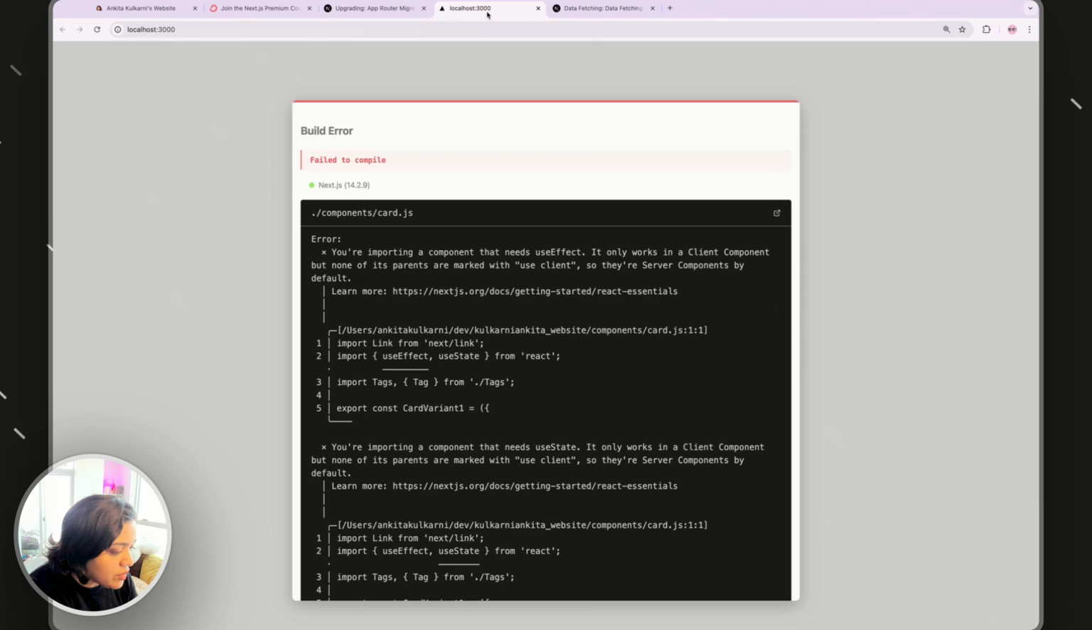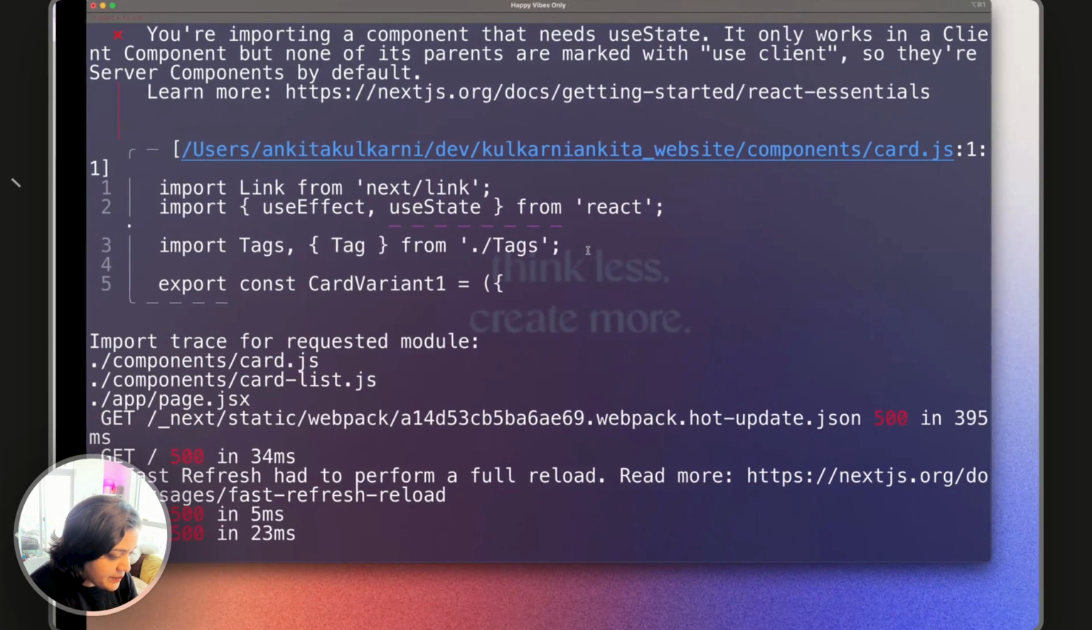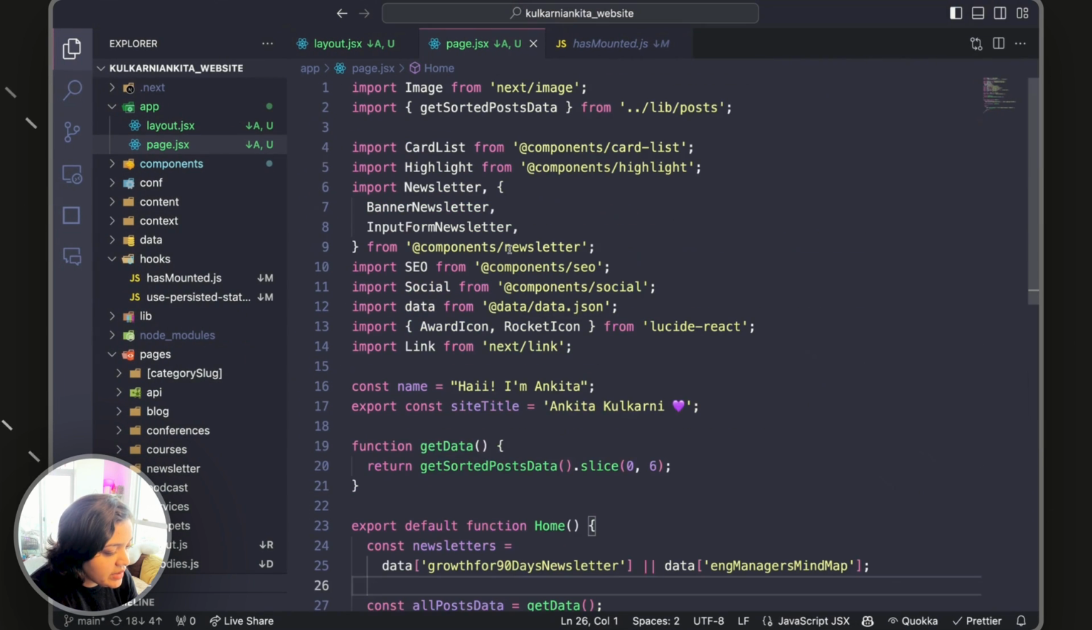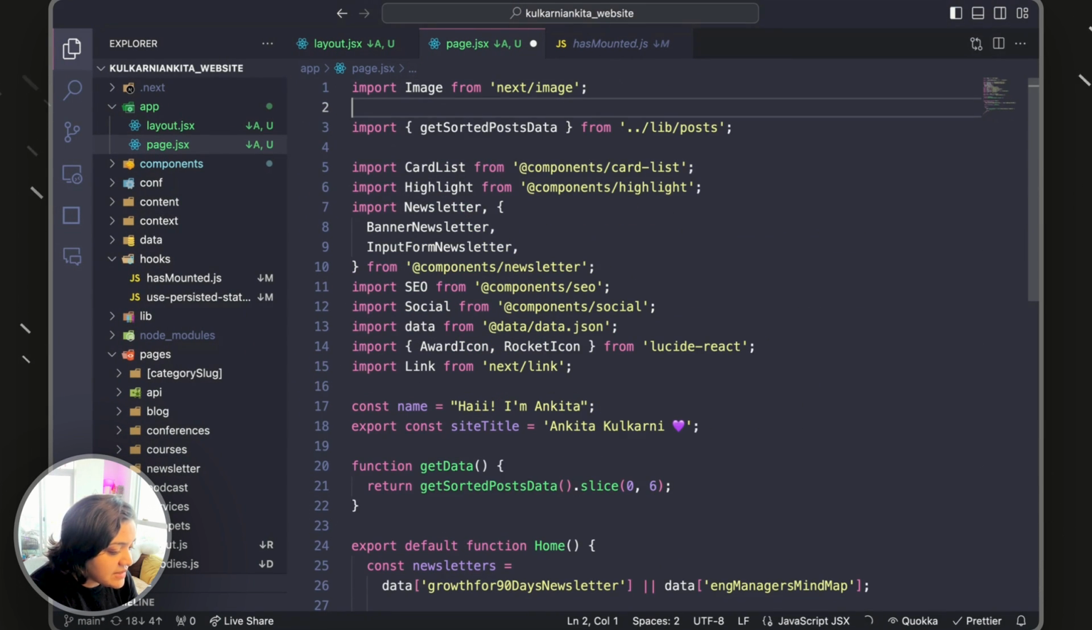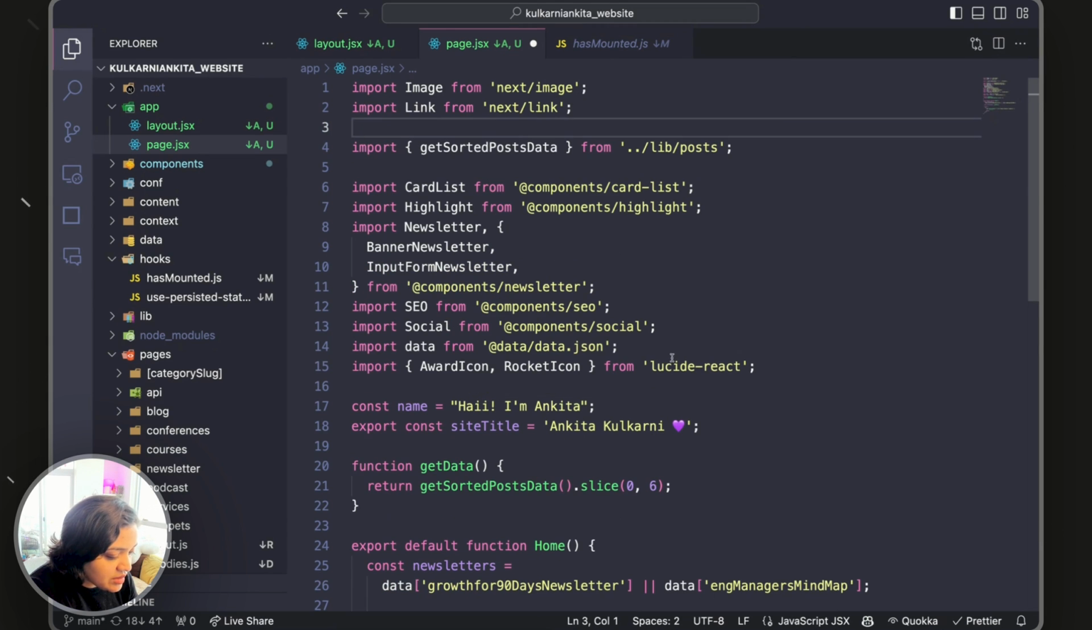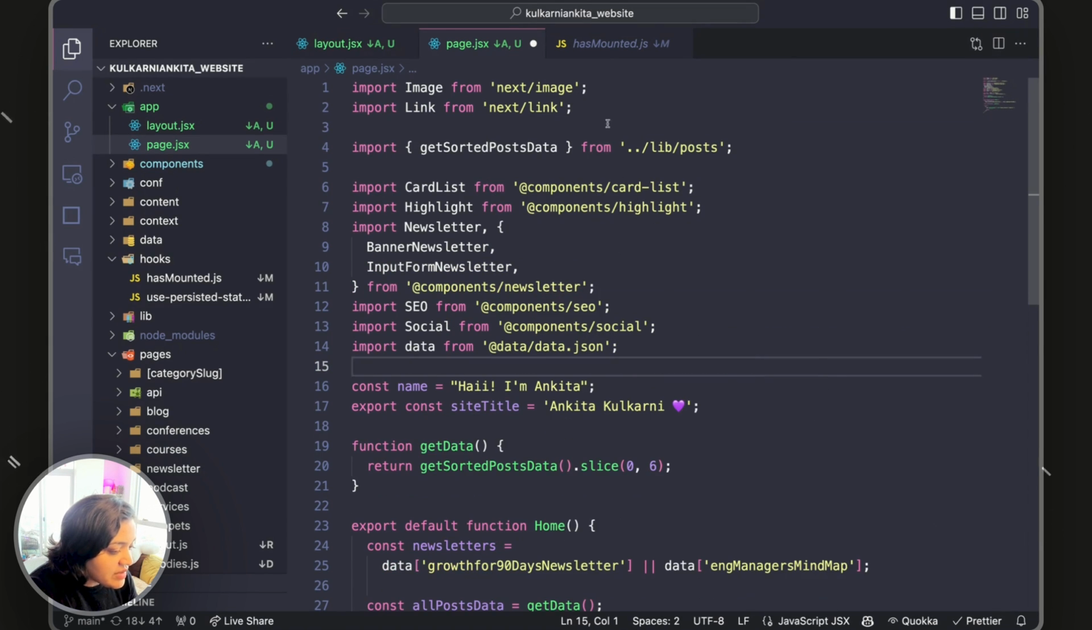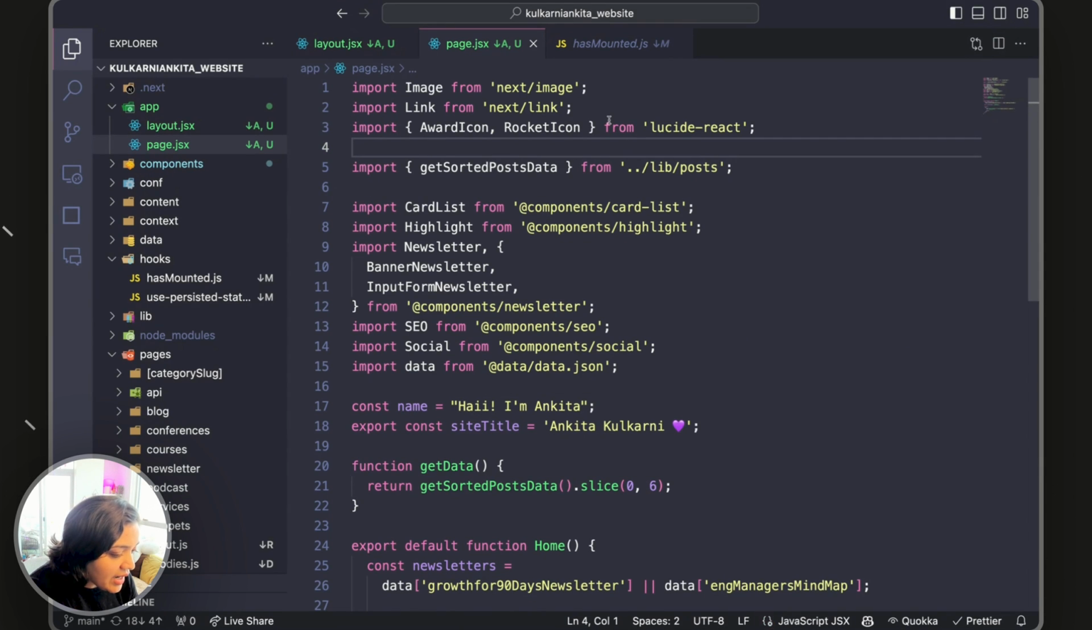So now if we head over to localhost 3000, we will now see more errors because again, we need to define which components need client functionality. So if we head over to our page, these are all the different components that we're using. Now we have this Next Image component and even the Next Link component that are coming from Next.js. This is a package that we're using for icons, but anything that comes with add components needs to be evaluated.